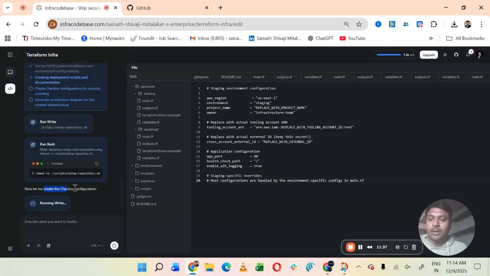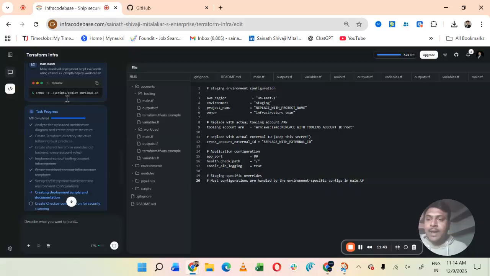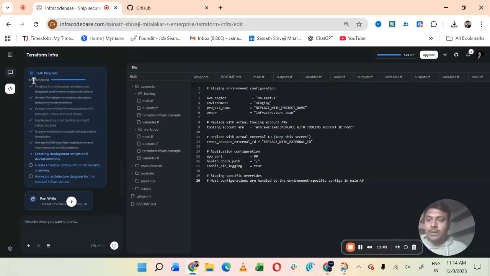Now it's creating the Checkov configurations. So this is what exactly it's following. Of almost 9 tasks we have, it has already completed 6 tasks using only 10 minutes. We have created the entire blueprint here.